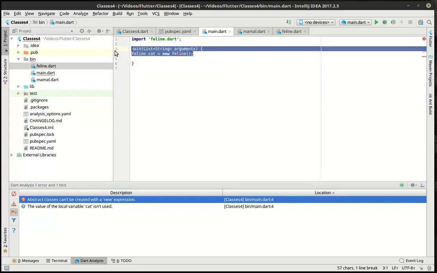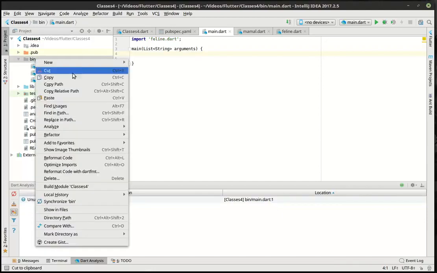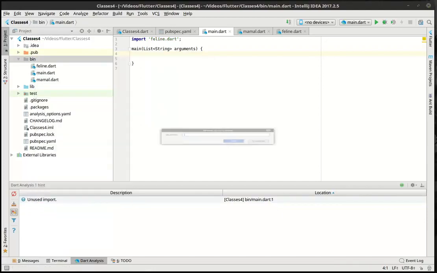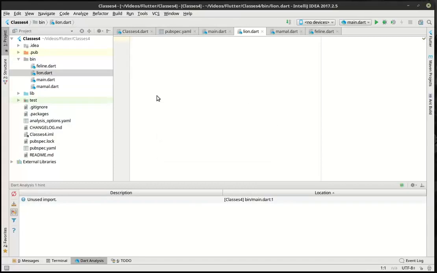Well, we have to make a concrete class here. So let's actually go file new. We're gonna make a lion class here because why not? Whoops, lost my place in my notes here.